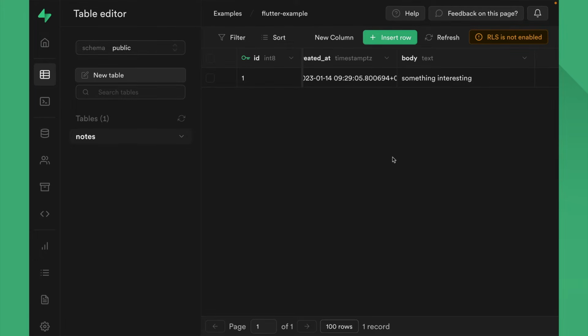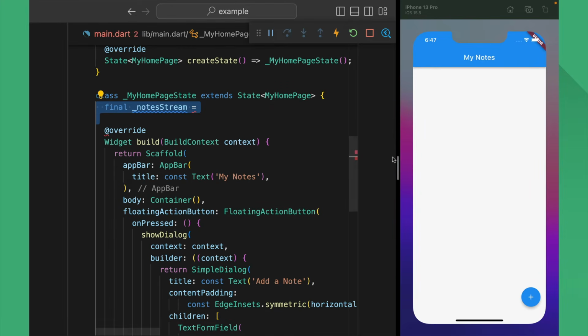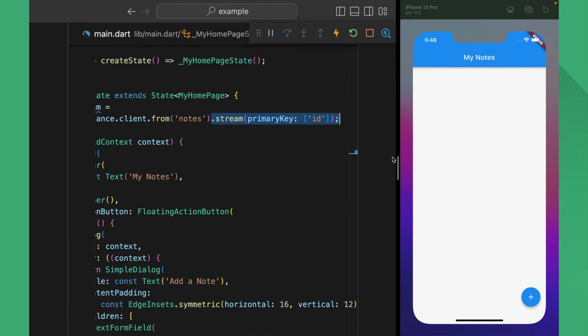Now that we can create a new note from our app, let's see if we can display those notes in our app. Let's go back to our app code, and let's create a stream builder to listen to real-time changes. We're going to start up by creating a new stream. Let's call it noteStream. And we are going to access the same Supabase instance, so supabase.instance.client. We're going to call the from method to access our notes table. And we are going to utilize this stream feature where we can get real-time changes of our databases.